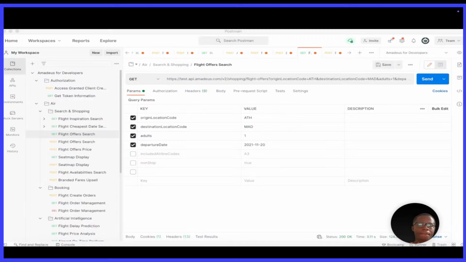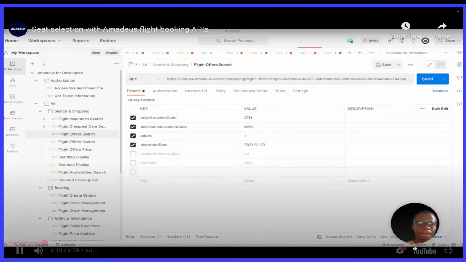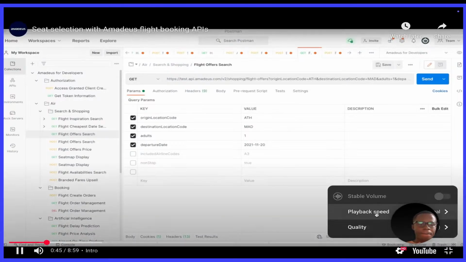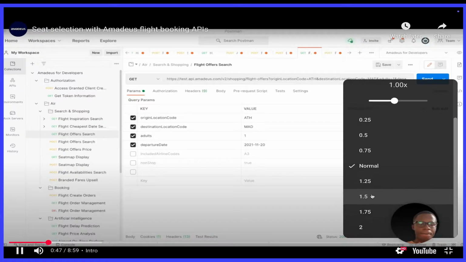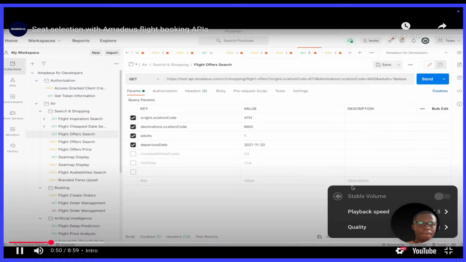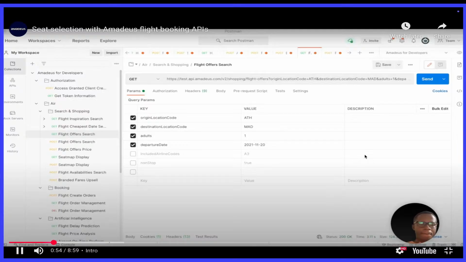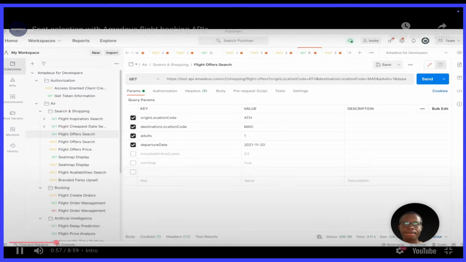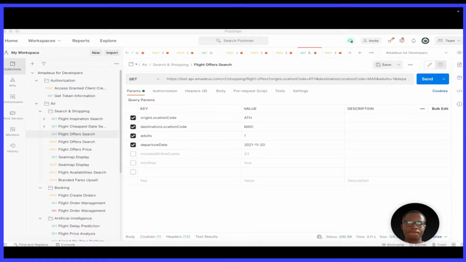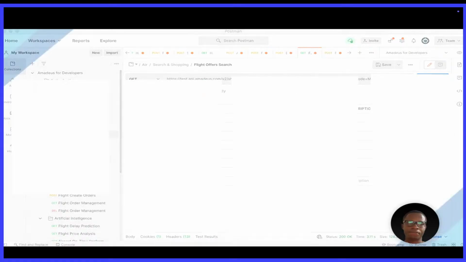Let's get started. For this tutorial, we're going to use Postman. For the ones who use Postman, we have published a collection with all APIs where you can download the collection and play directly with them. So before jumping into the hands-on tutorial, let's see a bit the process, how you can actually select a specific seat for your flight. The first thing that you have to do is to use the flight offer search API in order to find a flight that you want.